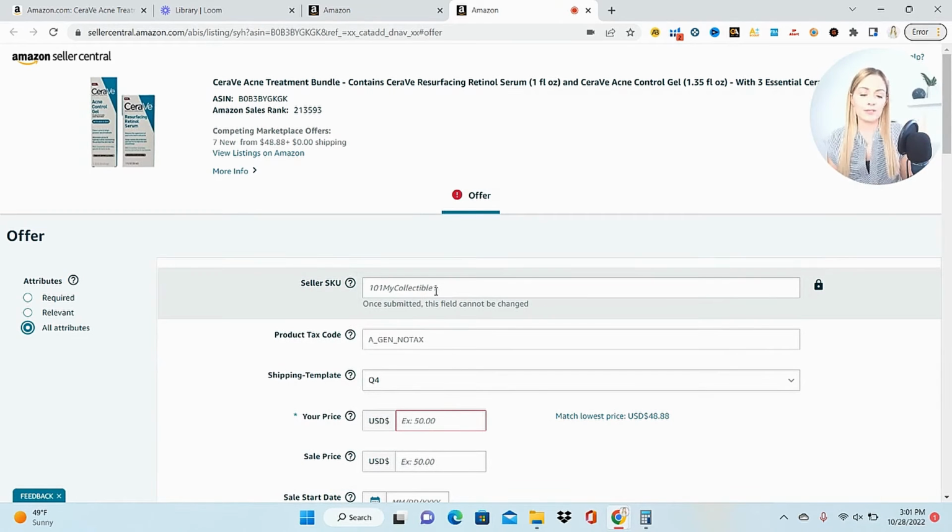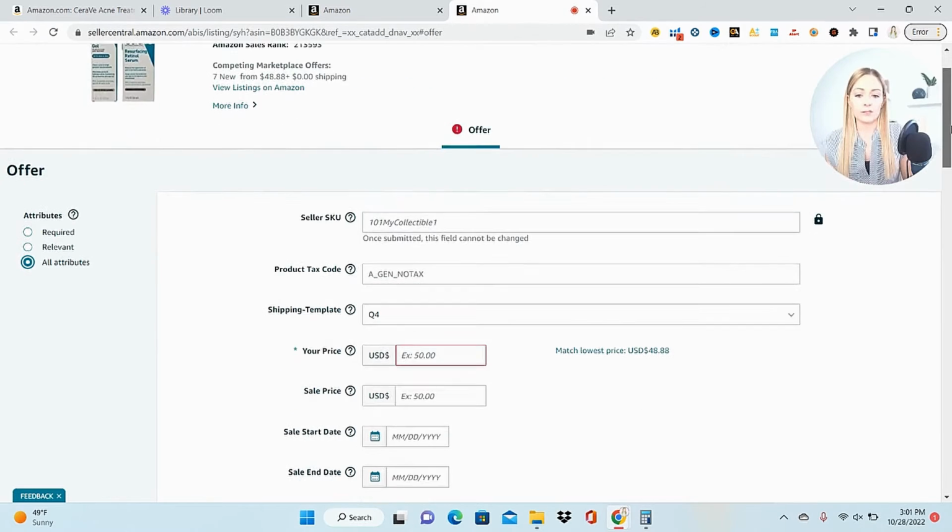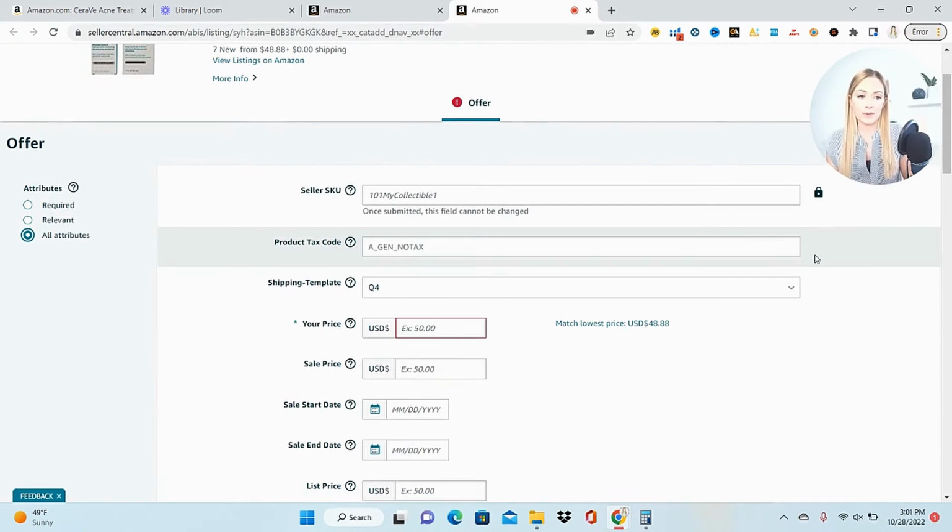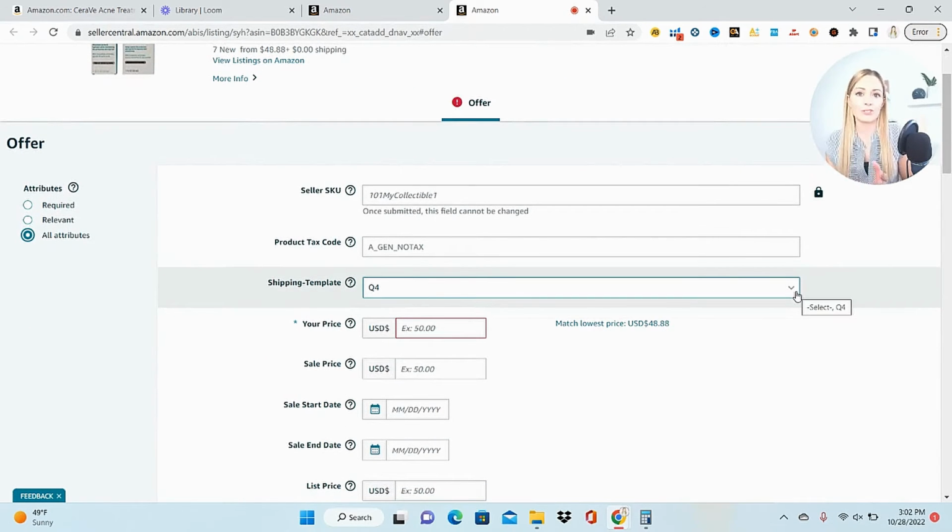And for the seller SKU, I typically leave this blank, but if you want to put something there that helps you to identify the product or where you got the product, you can put that in. You do have to set up shipping templates so that it knows how much to charge for the shipping. And it's very easy to do that, but if you're not sure how, in the description, I will put the video that I made that shows you how to easily set up those shipping templates.